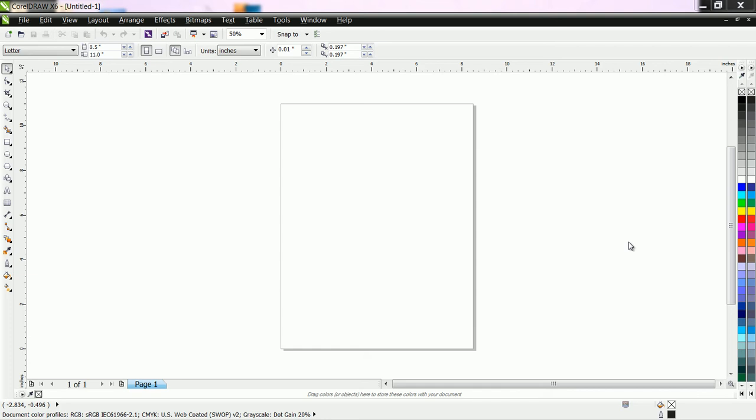Coreldraw is used for drawing purpose. With the help of Coreldraw, you can design logo as well as you can also design brochure, visiting card. If you have interest in drawing, then Coreldraw is the best software for drawing. It is mostly used for drawing purpose.